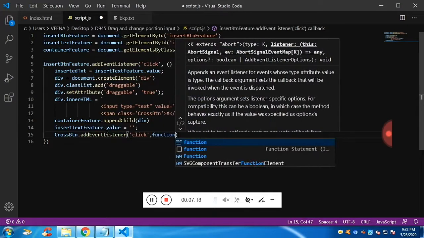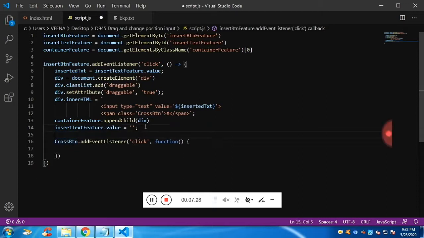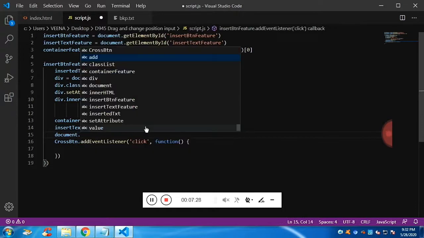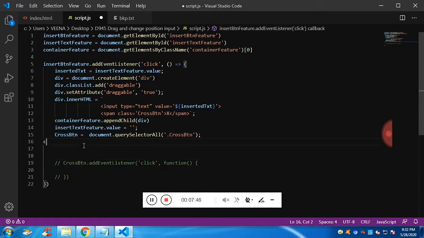So the click function will simply get, since you can see the cross button is a class. Whenever you use a class, there will be multiple. The ID will be single, and the class will have multiple. So for that, I'm going to use querySelectorAll, and this will hold all the elements with the class name cross button. Now let me show you.